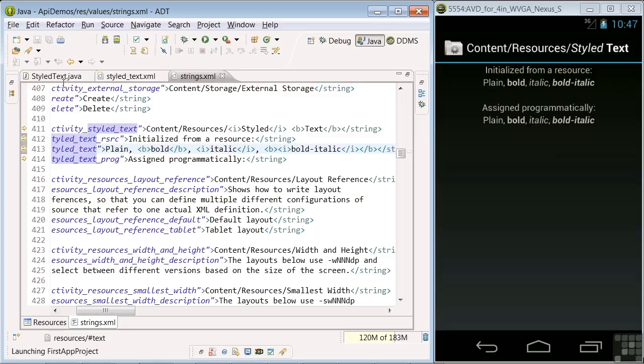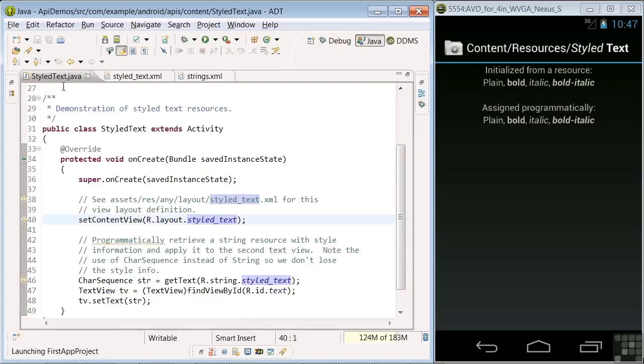Now back in the styled text Java file, in line 46, we see the getText method is used to retrieve the styled text string from string resources. The R.string reference identifies the string resource file as the place to look for the styled text value. And in line 47, a text view is created using the findViewById method with the text ID as a parameter. And in line 48, the setText method is used to change the text in the TV text view. Note that the qualifiers in the references R.id are telling the system where to go to find the right resource.